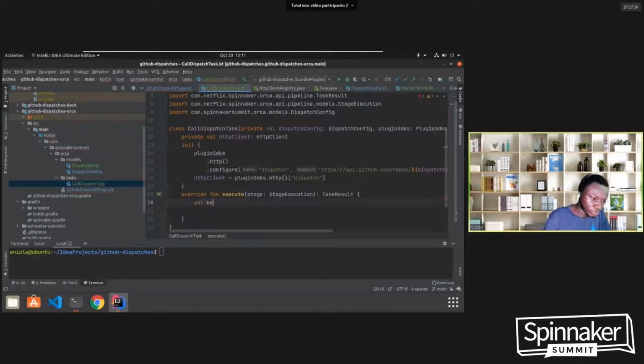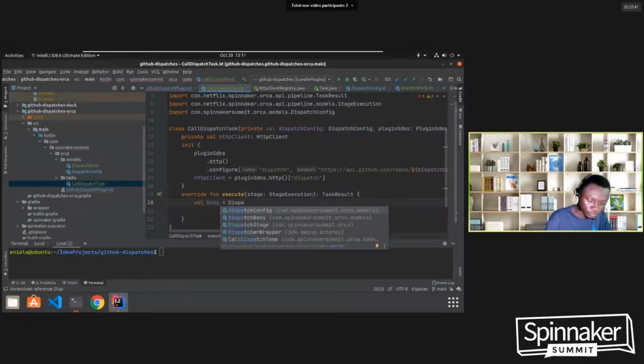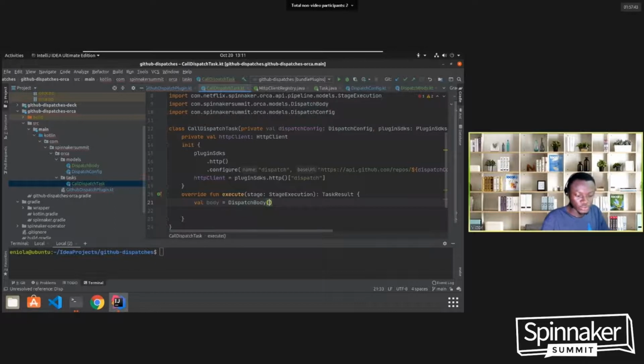Call this dispatch body. I need some information on the client payload. Then the event type is going to be test event, just uploaded there. So it doesn't really matter. You can also retrieve this information from the actual preconfigured UI.